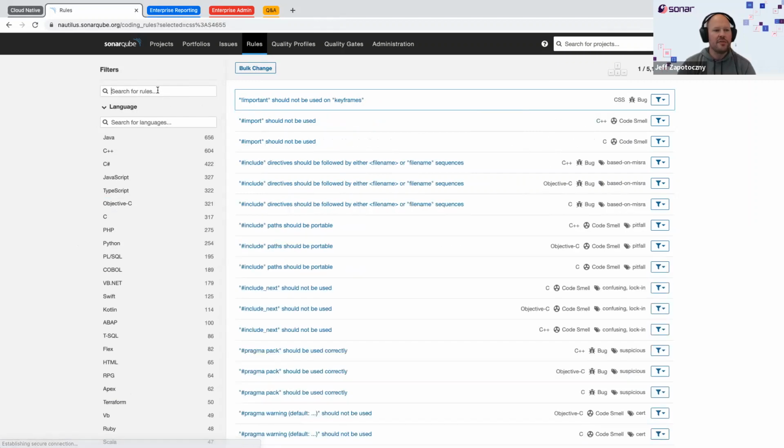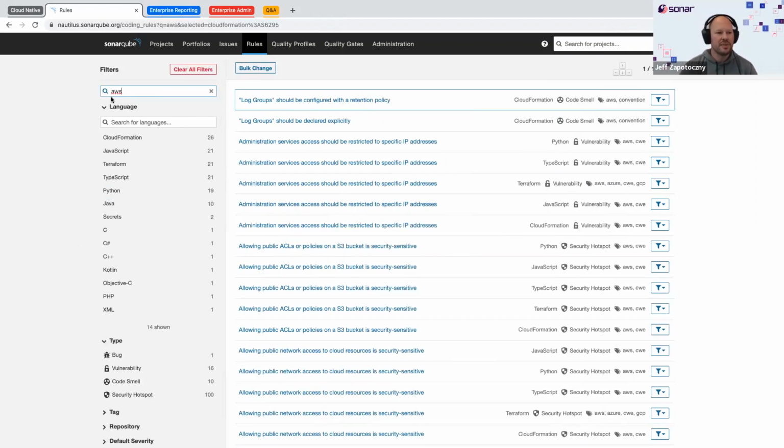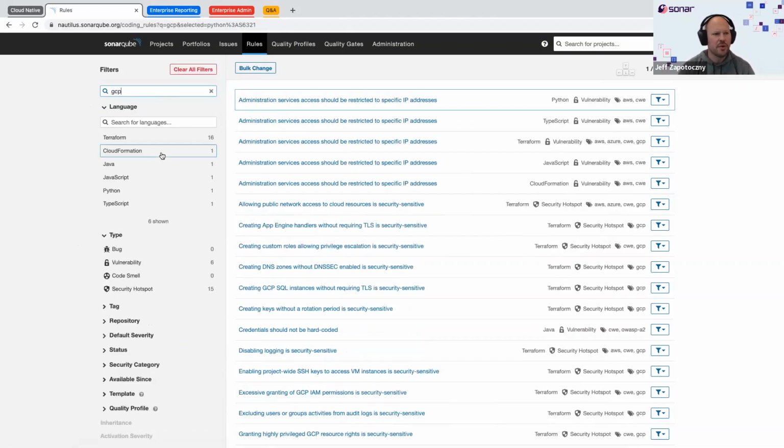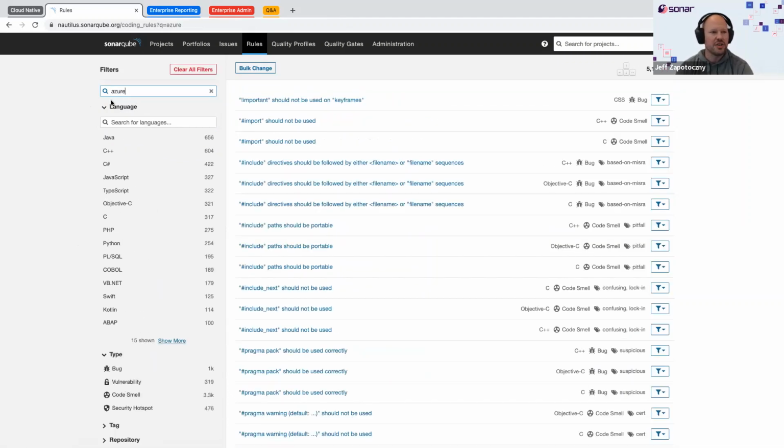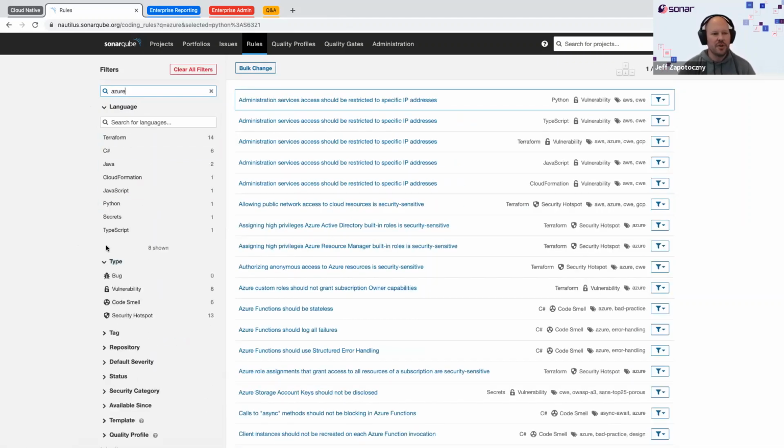You also have the ability here to filter to see what we've done specific for your individual cloud provider of choice. Because of the way that we tag our rules, you can search for AWS, you can search for GCP, for Google Cloud, and of course you can type Azure, and you'll be able to see what are those specific rules that we've added and for which languages.